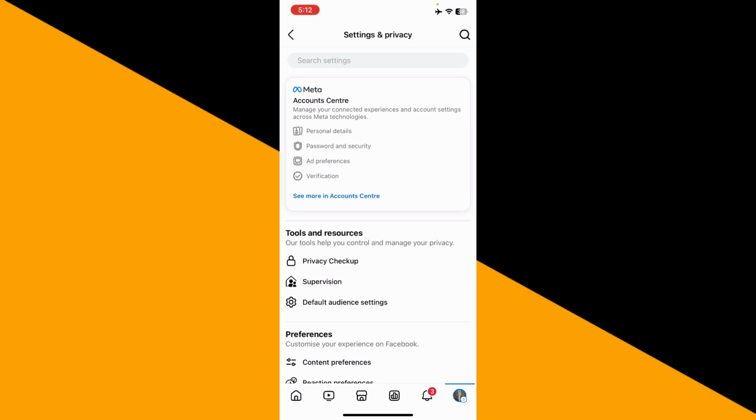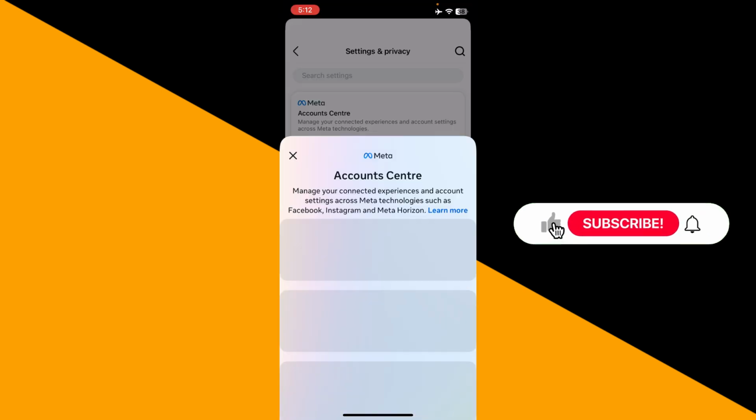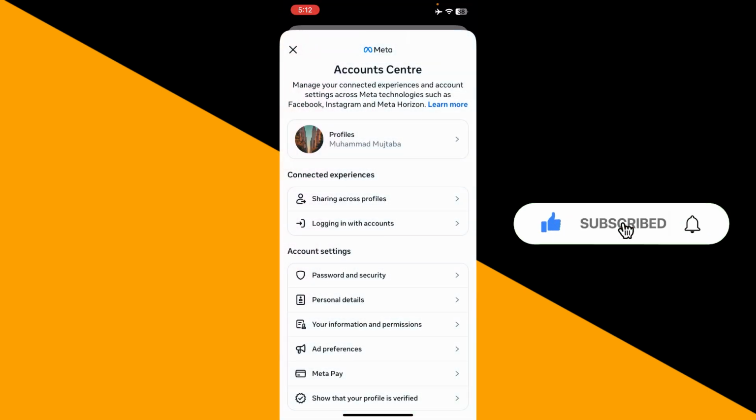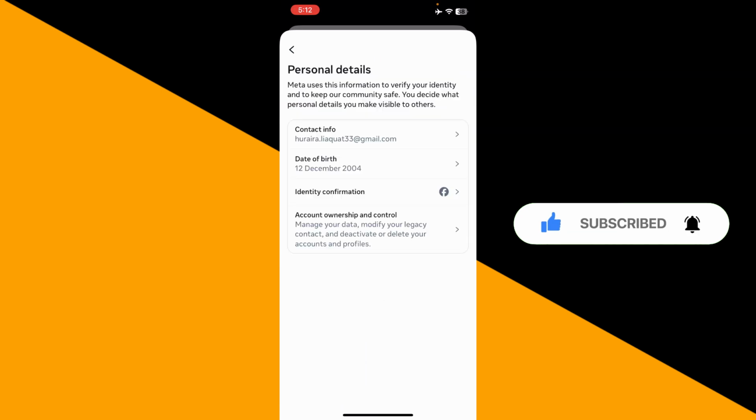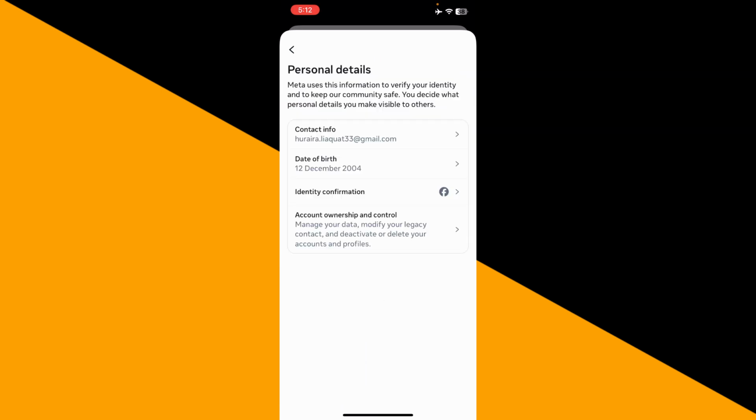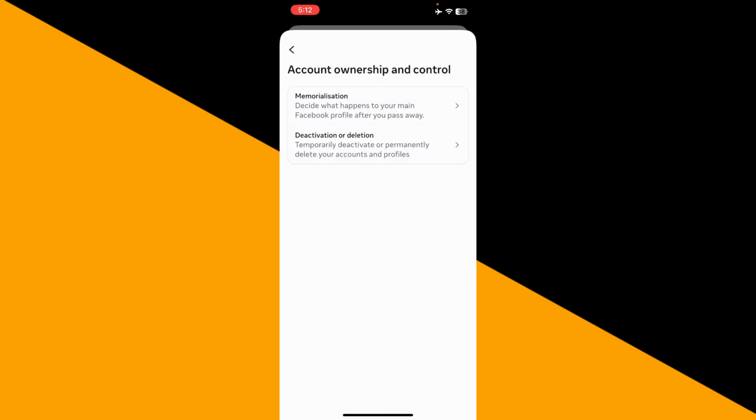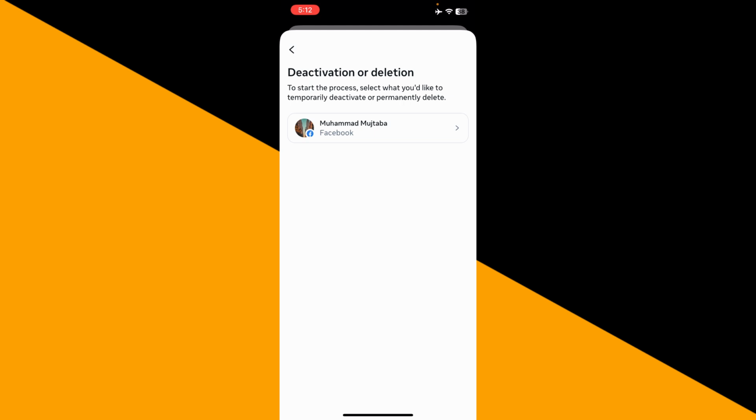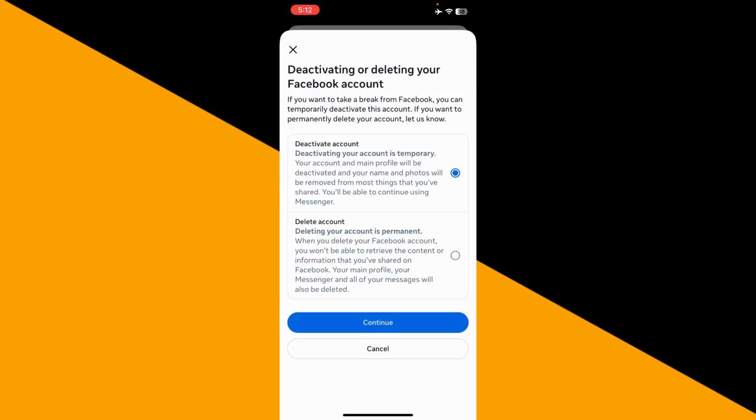Then you'll have to tap on See more in Account Center, and then tap on Personal details, and it will take you to this page. Now you'll have to tap on Account ownership and control. After that, you'll have to tap on Deactivation or deletion on the bottom, and then select your Facebook profile.